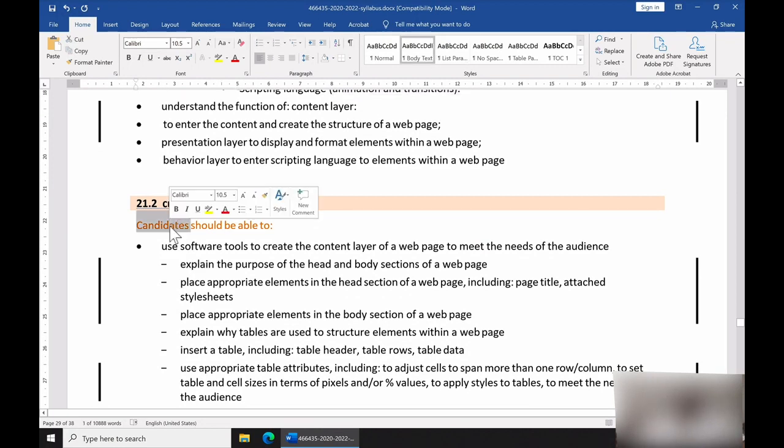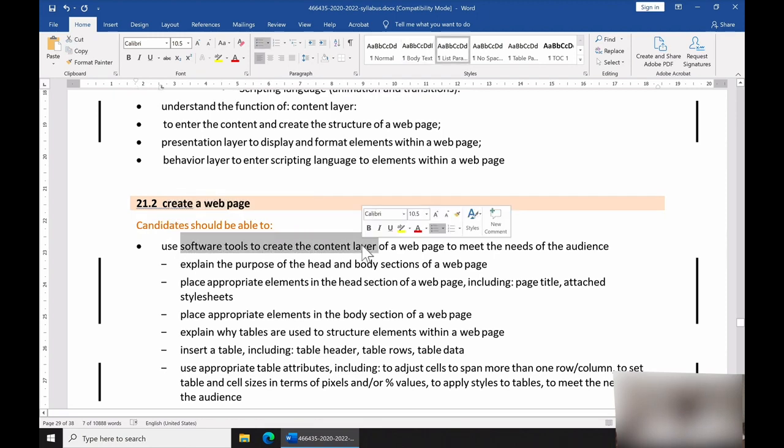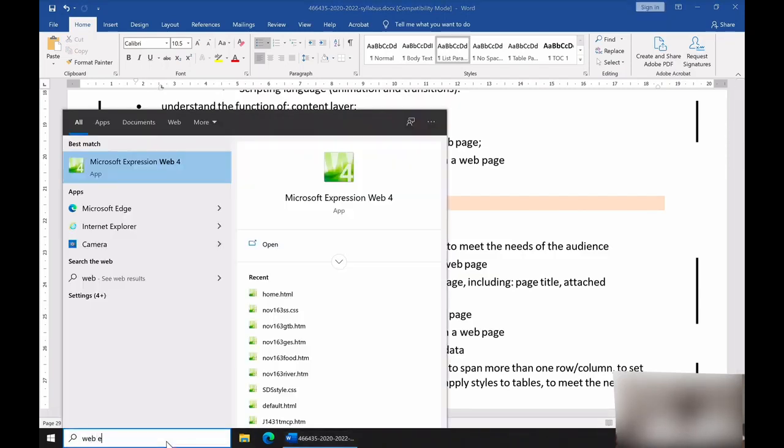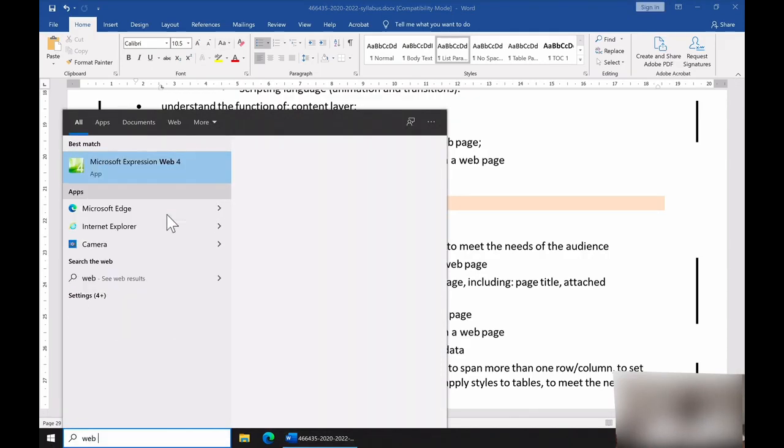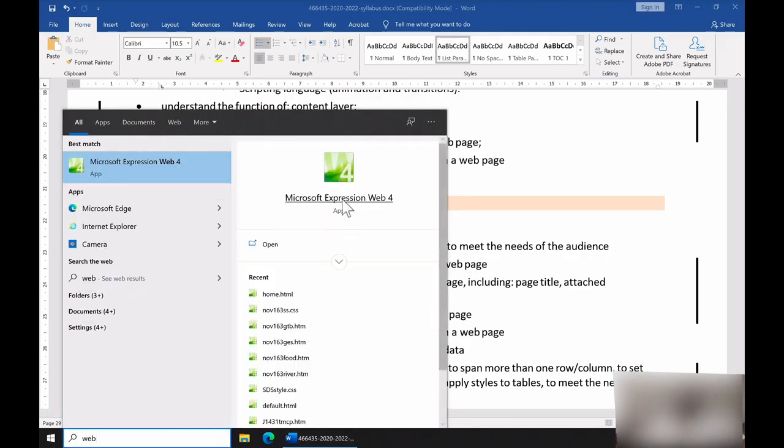Point number 21.2, which is how we create a web page. The candidate must know that they should use a software to create the content layer and the rest of the layers. The softwares can be FrontPage, or in my case, Web Expression, or any other software that is suitable for designing web pages.